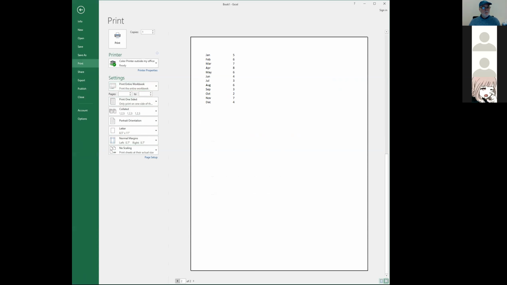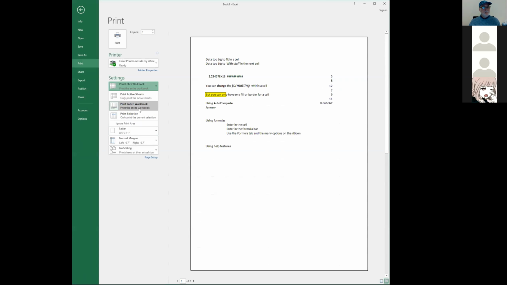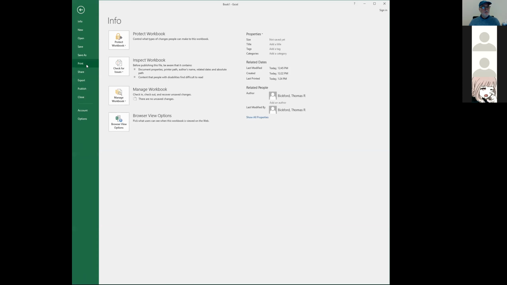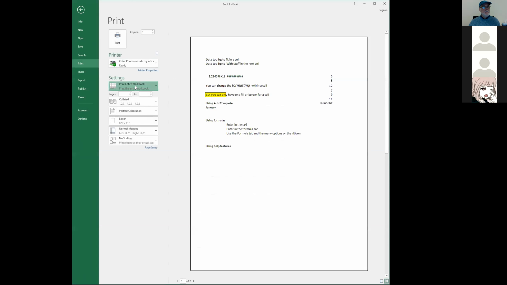I can also just print a selection. So let me go back. I'm going to just highlight this. Notice I'm leaving out the bottom here. If I go to File, Print, Selection, it's only going to show and print the things that I have highlighted. So I can do a lot of different things with this print option.